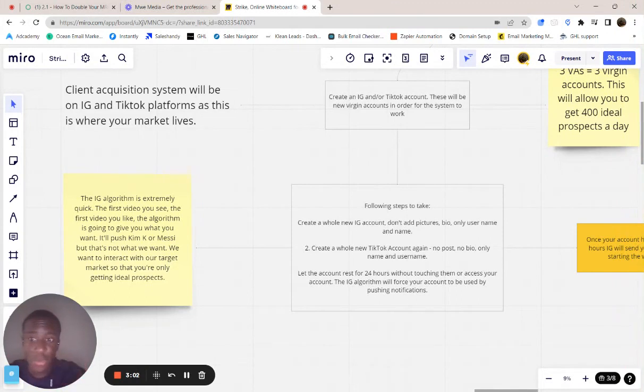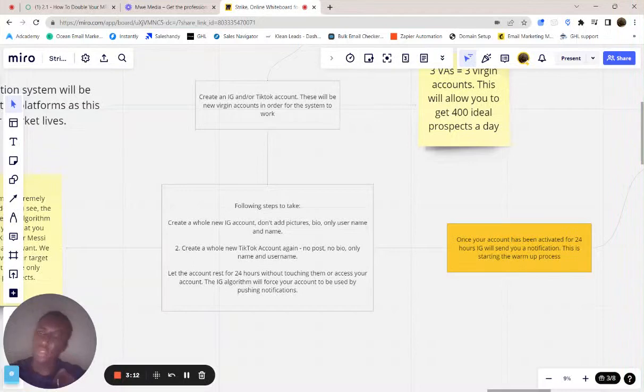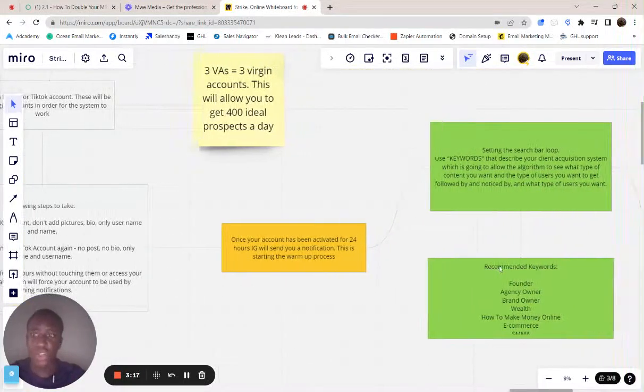So we're actually going to play with the algorithm in a way to only give us our ideal prospects instead of people you don't really care about and people who don't really care about you. So we're going to leave it for 24 hours, and then usually it's going to start sending you notifications. And this is the warming up process because it's trying to get you to use the app. So it's going to make sure that it's going to look at your recommendations very, very carefully.